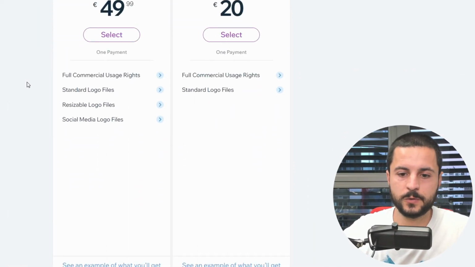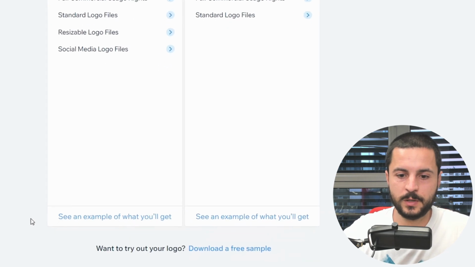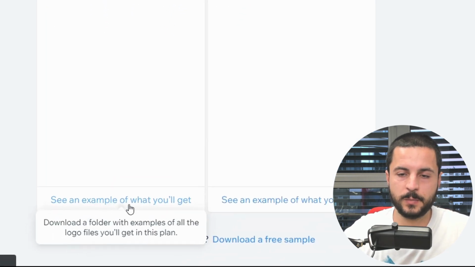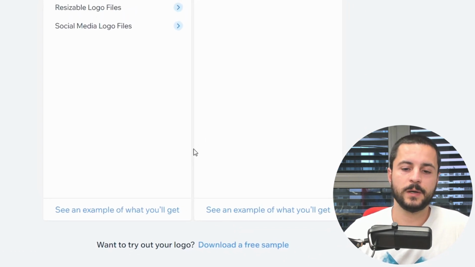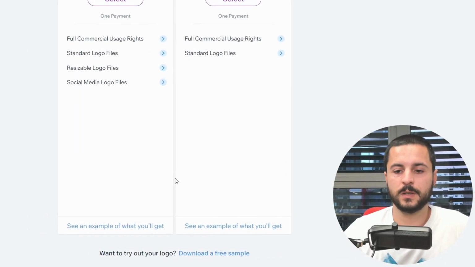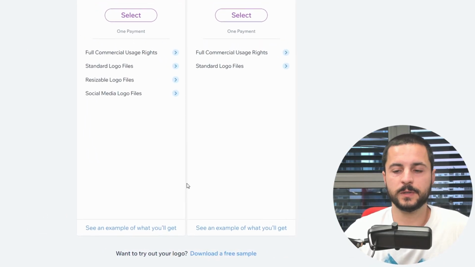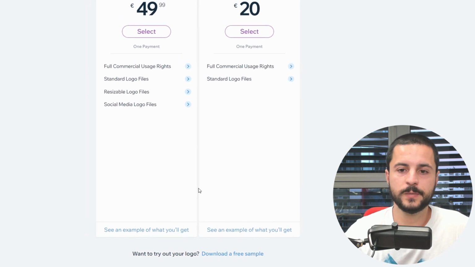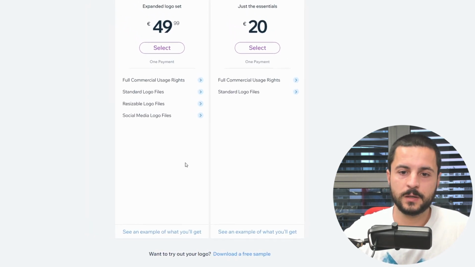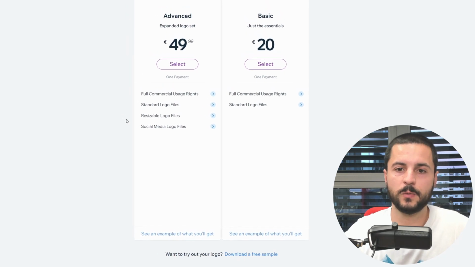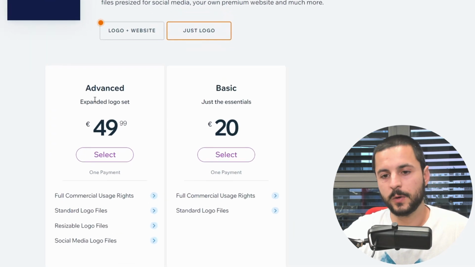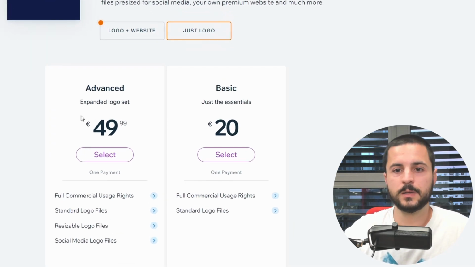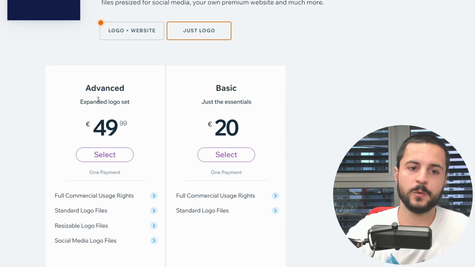Okay, so if you scroll down to the bottom of the page, they actually offer you an example of what you get. If you click on it, it downloads a zip file with examples. They basically have a lot of different sizes for different social media. So I guess that combined with the resizable logo files, I think we'll go with the advanced one. So I will go ahead and purchase this, and in a later video we'll use this logo to create our first posts in all the social media.